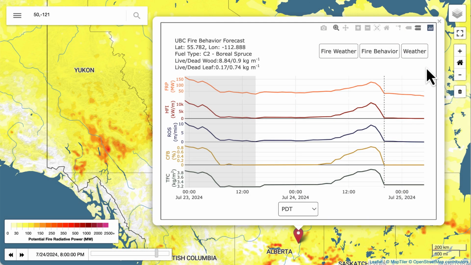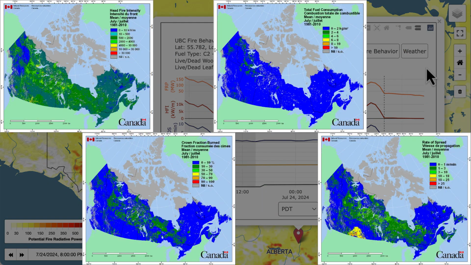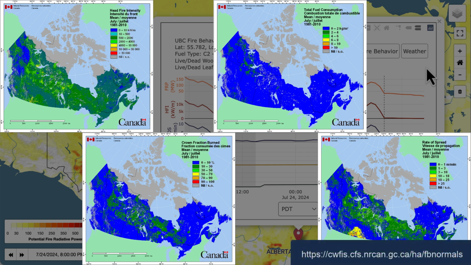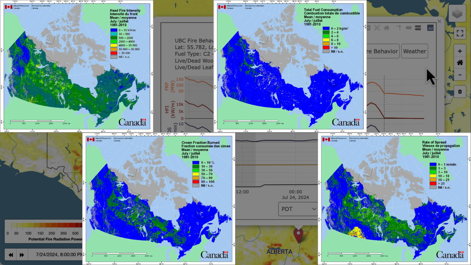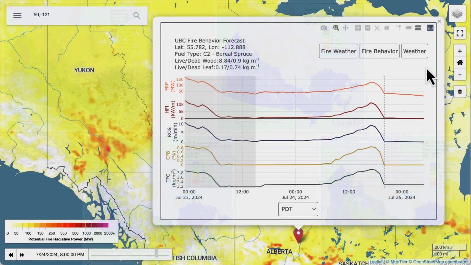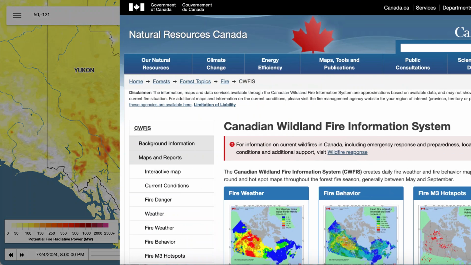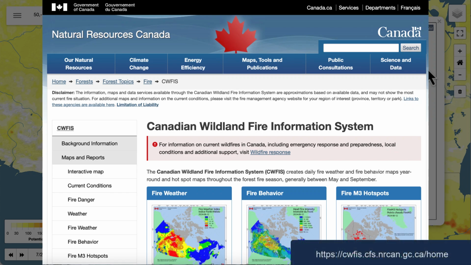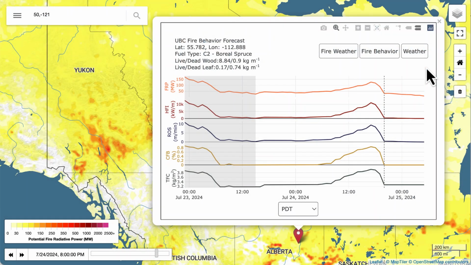Climatological normals of each of these ratings in the month of July are displayed here, but note that, once again, ranges of values are different for different parameters. Note that the Canadian Wildland Fire Information System does not have normals calculated for potential fire radiative power, so it is not included here, but it is still an important parameter for first responders, governments, and researchers. More information on most of these values presented for fire weather and fire behavior can be found on the Canadian Wildland Fire Information System webpage, along with methodologies for calculating them.